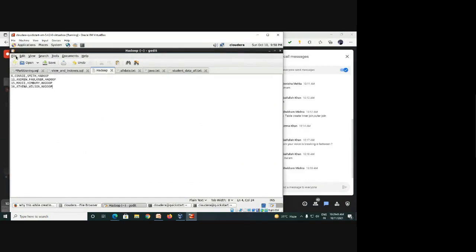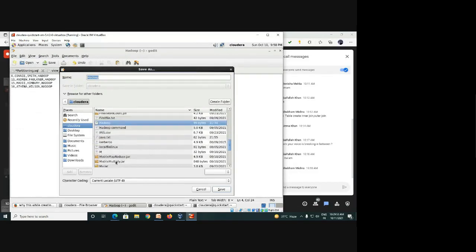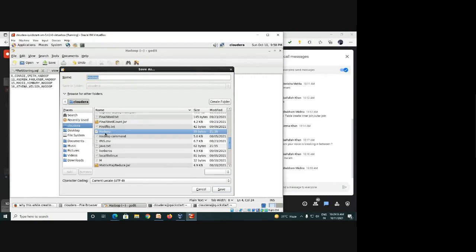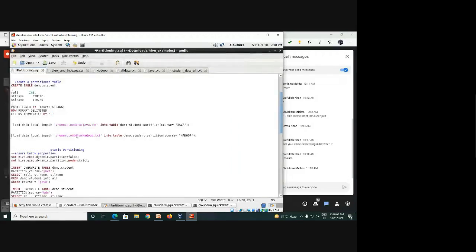The Hadoop file is there. File saved as, it is there in the Cloudera, hadoop.txt, but there is no txt with it. Only Hadoop is there. We have given txt also, that's why it is giving error. So only Hadoop. Clear?